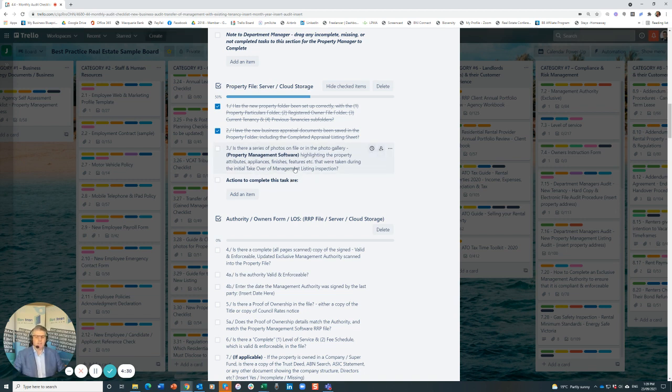Have they been saved? Some of these might be around particular features. It might have a swimming pool in the backyard. It might be near some parks. So some of the things that the property manager, or the listing manager, whoever took those photographs, should be saved in there initially, if it's correct.